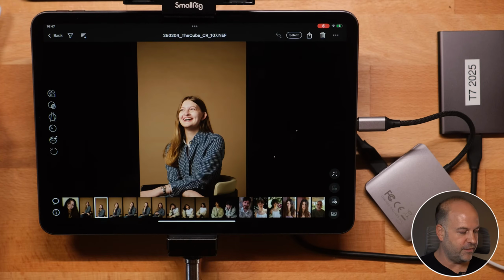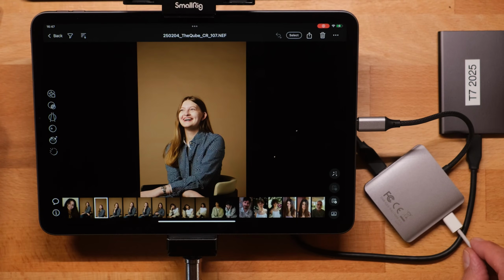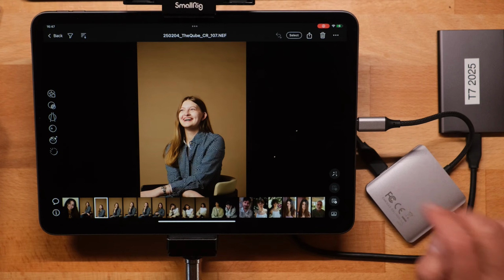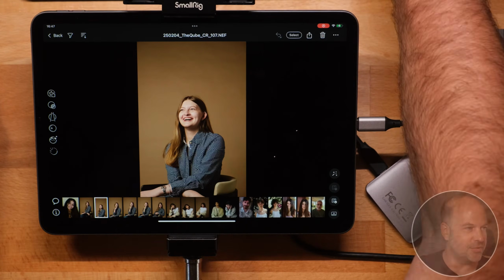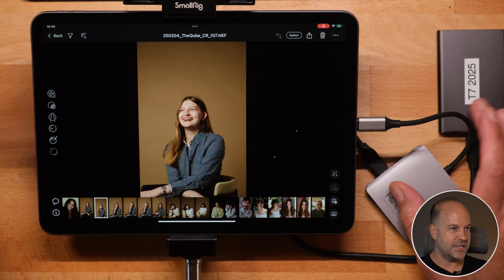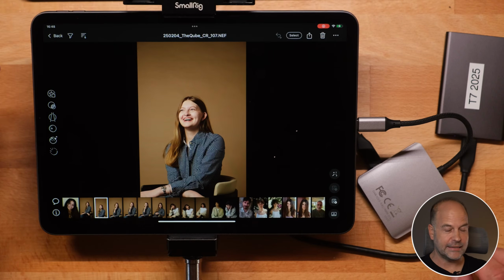All right, so we've done our connections like so. So we've got power popping in here. We've got our hard drive connected, and we've got our hub connected like so. Now, of course, if you're in a studio or on location and you want to shoot tethered and you've got all this stuff hanging off your iPad, it's not super elegant, right?